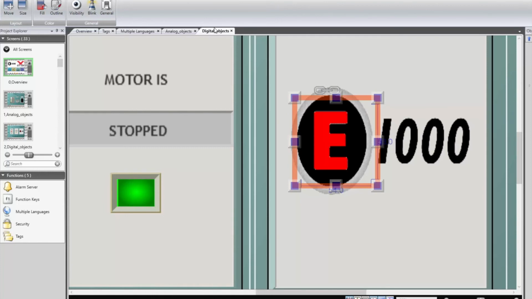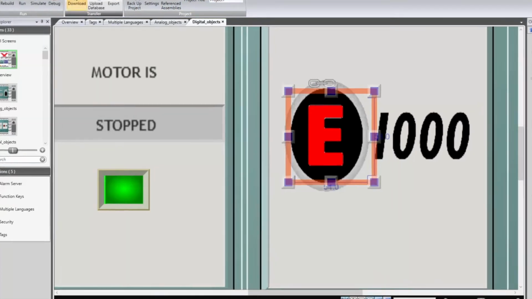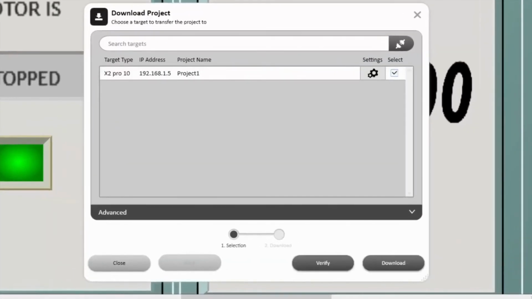It's always recommended to download the application to the target and verify the functionality as well as the graphical appearance before making any further adjustments of object size or placement in iX Developer. Start downloading the application by clicking the Download button. Select the target that the application should be downloaded to and click on Download.